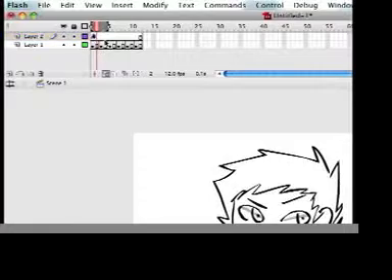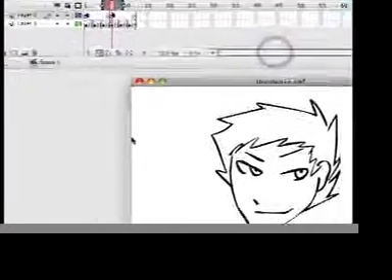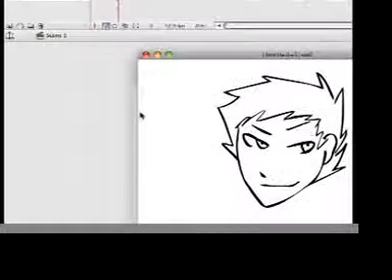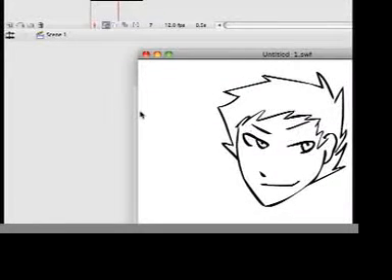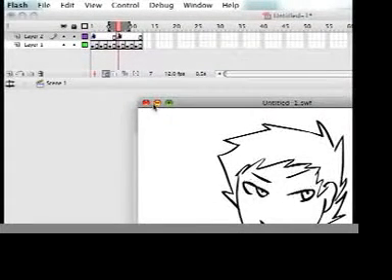You can preview your animation while in the process of creating it by going to Control and then Test Movie. A small window will pop up showing you what it would look like if you posted your video on the internet or made it into a .mov file.